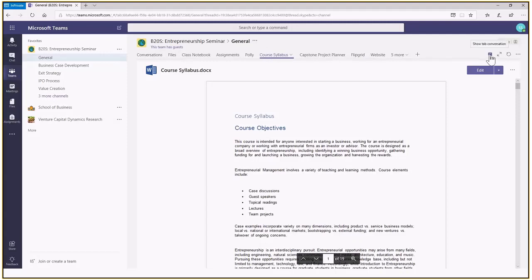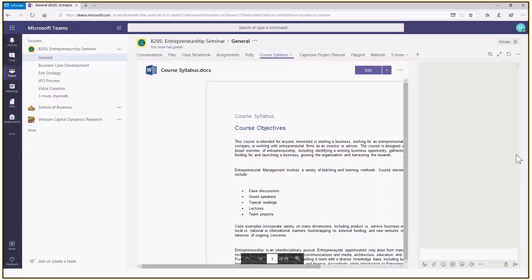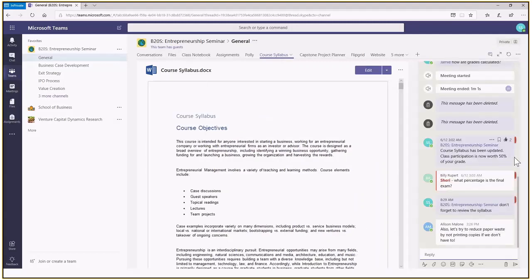And the real awesome feature here is the little chat button here. So if I press this chat button, I can now have a conversation in context of this document. And I can mention people, I can share related files, I can share a GIF if I want, but being able to look at the document and then have the conversation side by side helps to maintain that context.